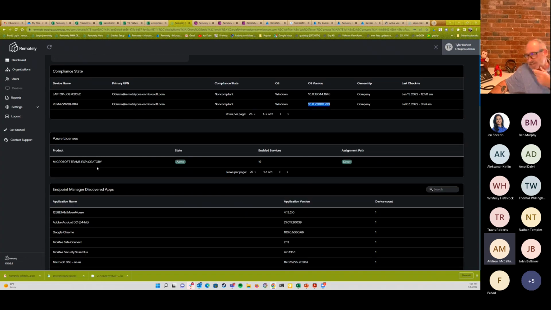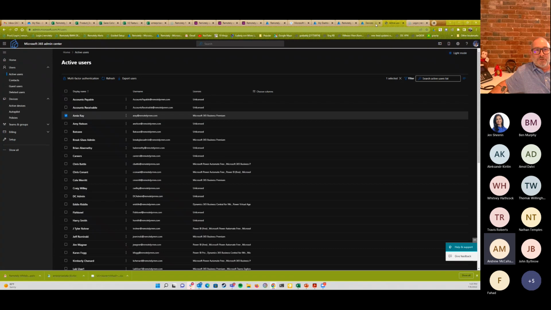Next, I can scroll down and I start seeing some very interesting things about the Azure licensing. So what do I have available? How is it assigned? Are there different services that are either reliant or enabled because of it? And what is the assignment path? And again, you can go through and see all the different information kind of behind the scenes should you want to.